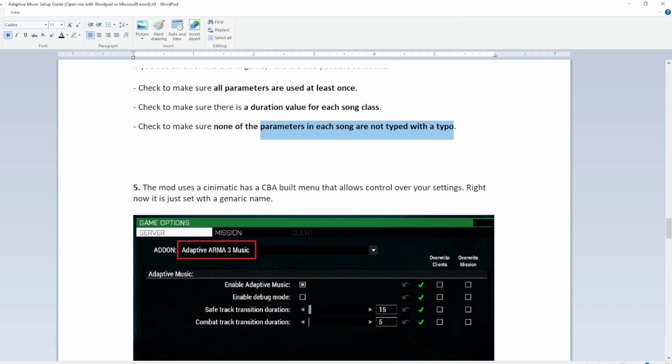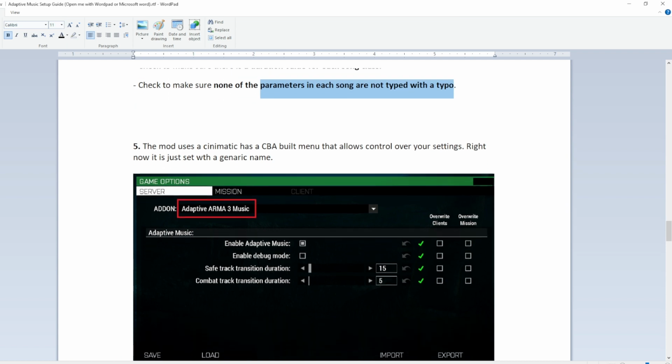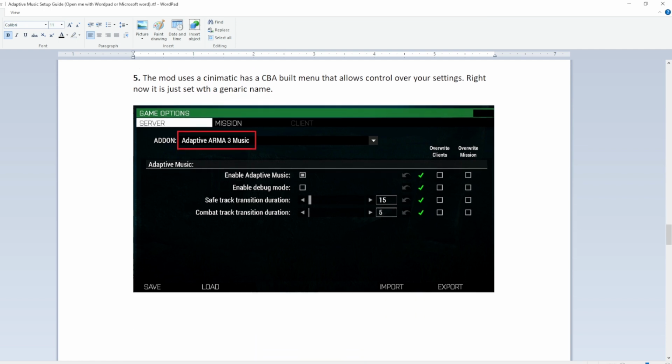All right. So also, CBA has a menu system. For game options, you can configure it for yourself, or you can turn on and off the adaptive music mode. And if you want to see what track is playing for yourself, you can enable the debug mode, and it puts like a HUD in the top right corner of your screen.